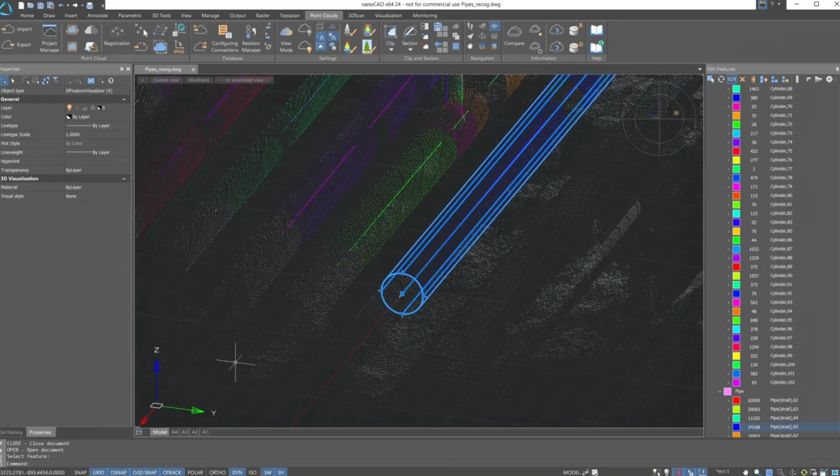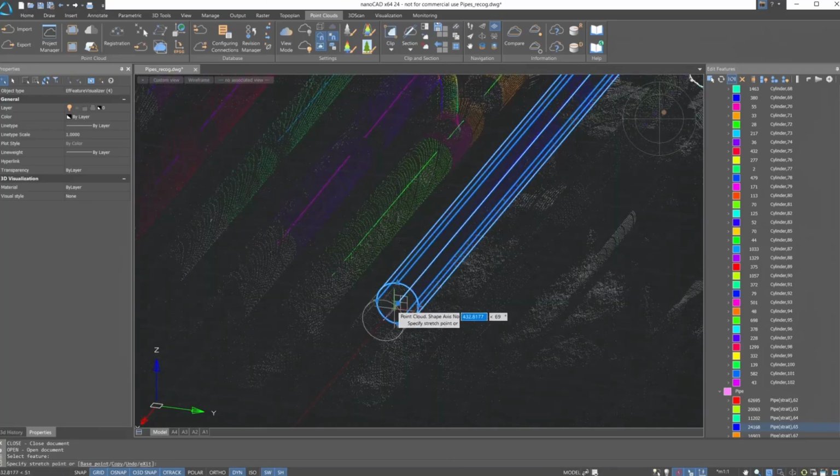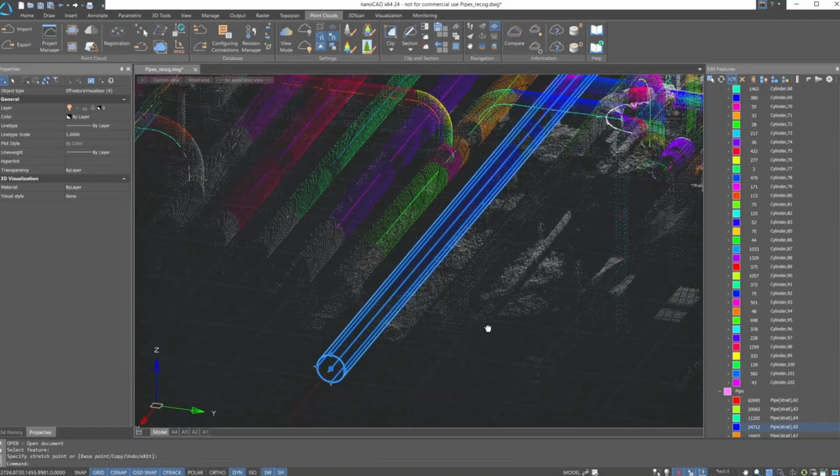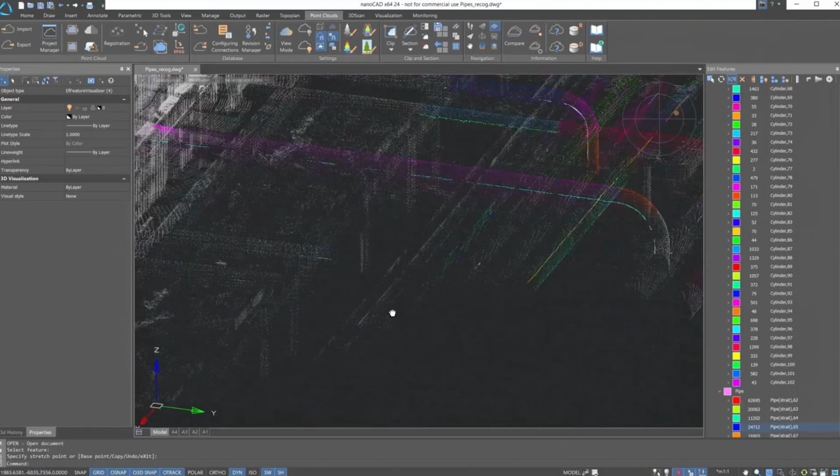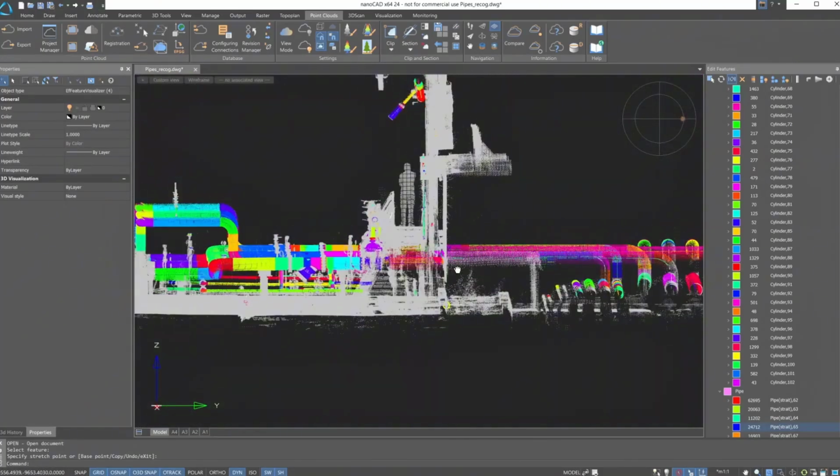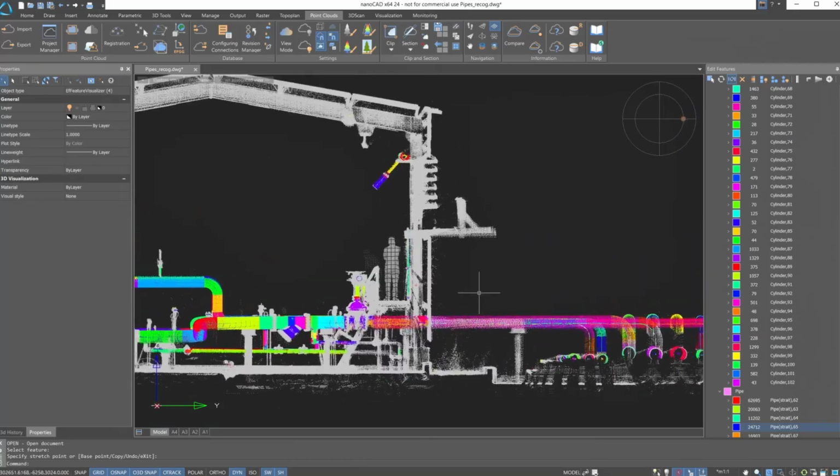Next, using the editing grips, we can extend this pipeline to the desired size. Let's trim part of the drawing using the Clip by 2 points outside, where the geometry was incorrectly recognized.